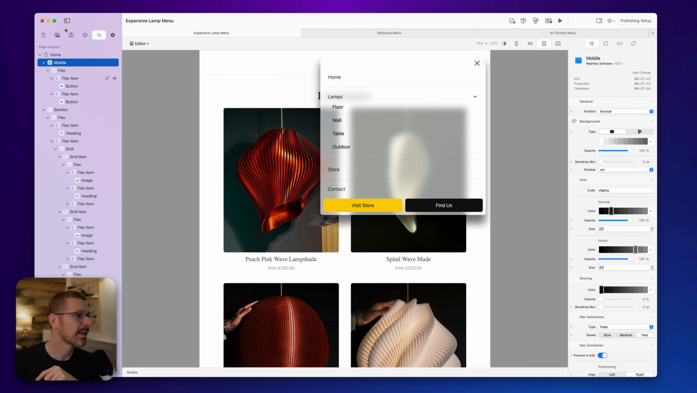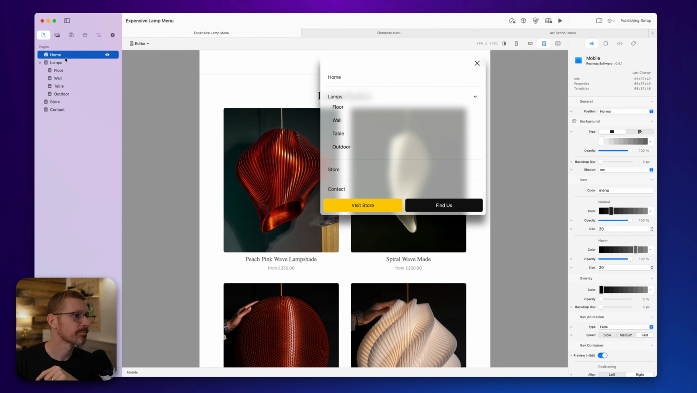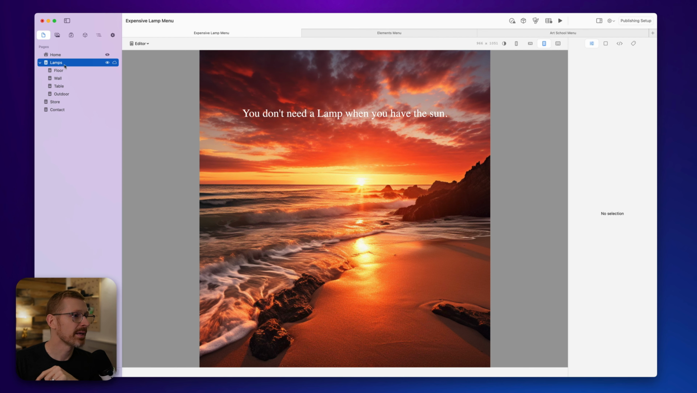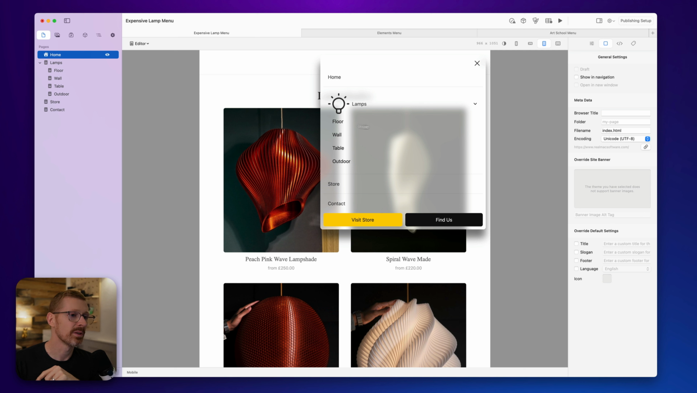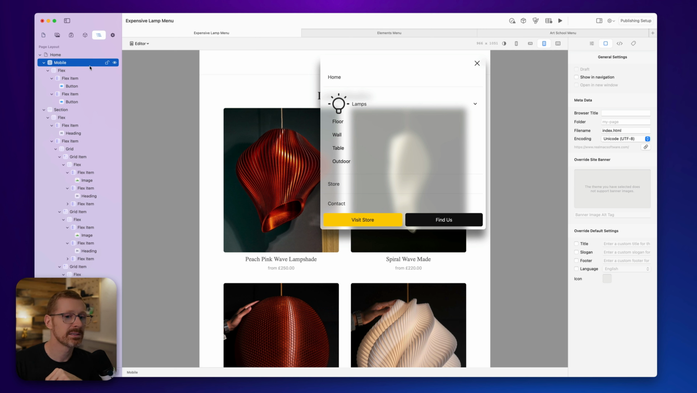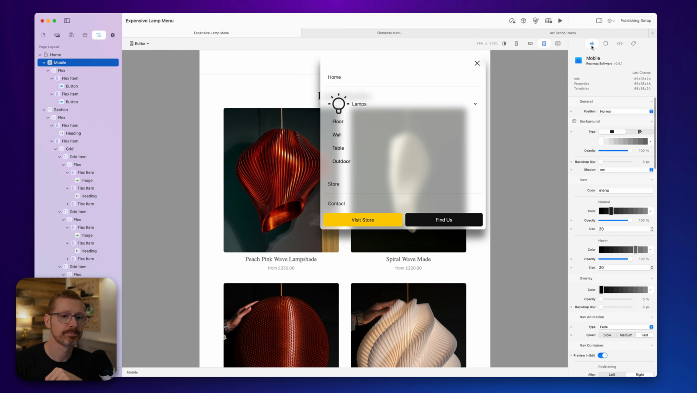So if I go back to the lamp site, let's pick the lamp page, and if I get the inspector up here, this has not got anything at the moment, so I've got this light bulb, and I'm going to drop that into there, and let's go back to our page with the menu on it. So you can see it's put the icon on here. It doesn't look particularly great because we're going to need to customize that.